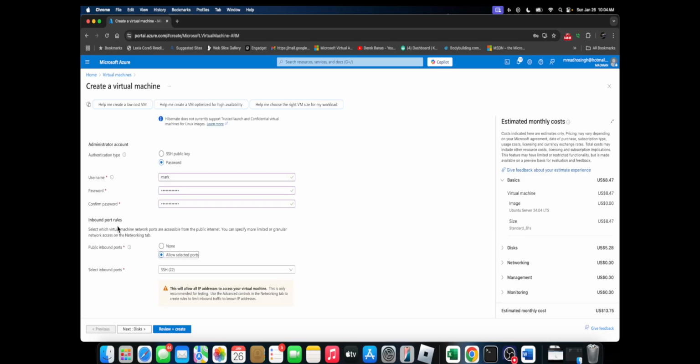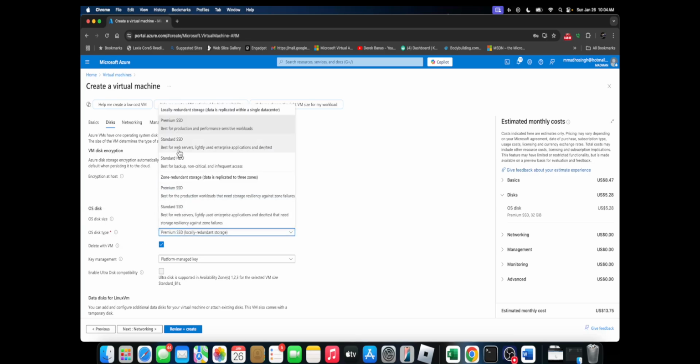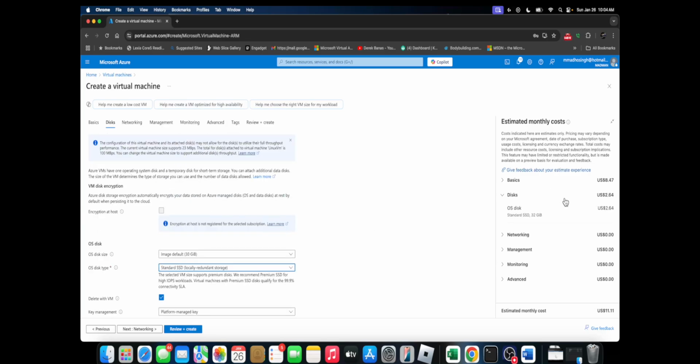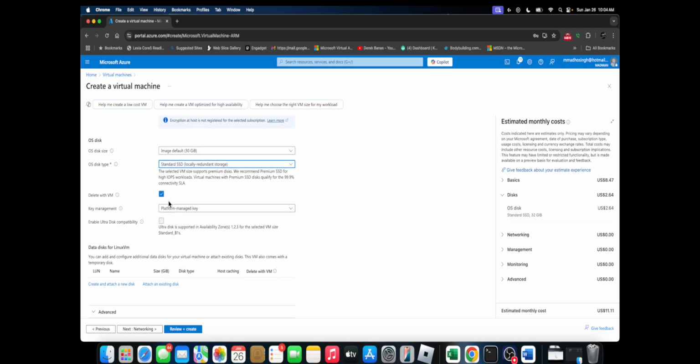For inbound port rules, I'm using the SSH port so I can connect to the virtual machine. For disks, you don't have to edit anything here, but I'm changing the OS disk type to dev/test. It cuts down the price a little bit. And if I delete the VM, it's going to delete the hard disk as well. If you wanted to, you could create extra disks for your Linux VM as well.